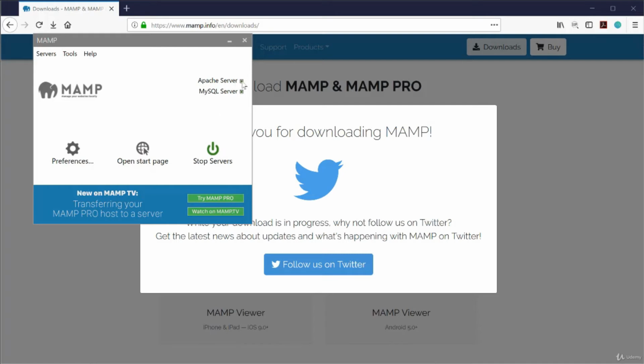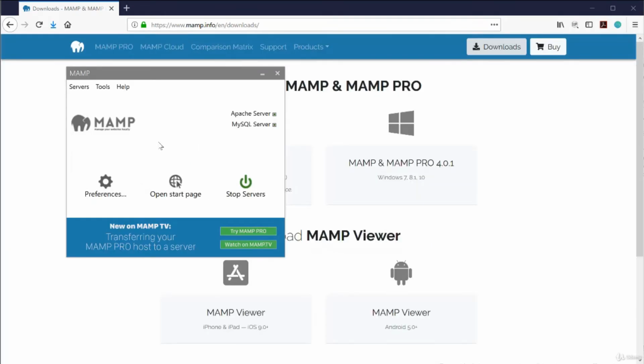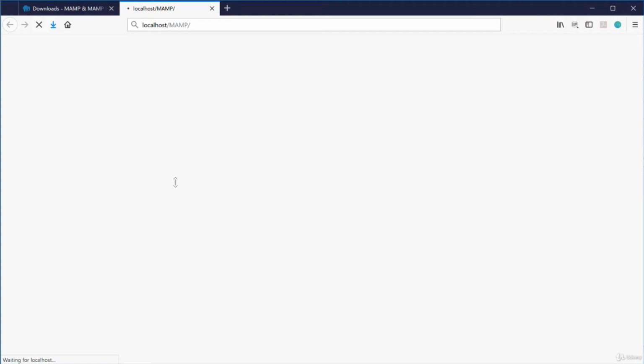And if the two green boxes are lit under Apache Server and MySQL Server, then MAMP is running and ready to go. If not, click the Start Servers button here on the right and wait for both boxes to be lit. Next, click Open Start Page in the MAMP control panel.